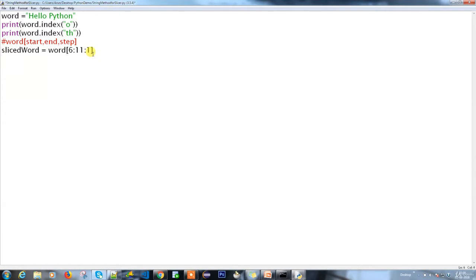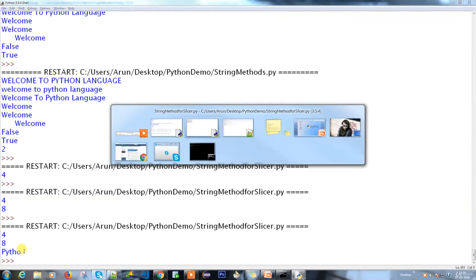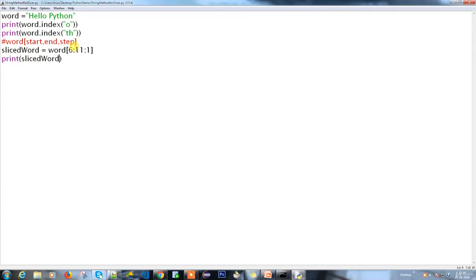Let's print the sliced word and see what the outcome is. Save it, run it. See what is happening? Python. Why is N missing? Because the end index is up to, not including. So if you provide 11, it will take up to N.